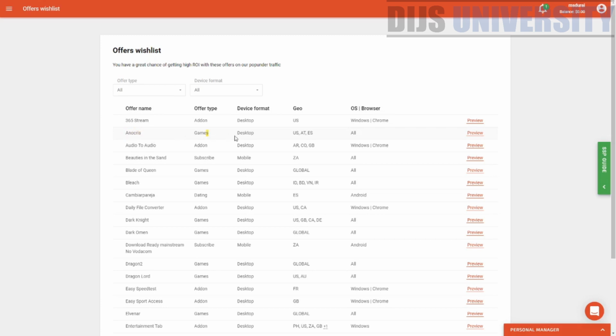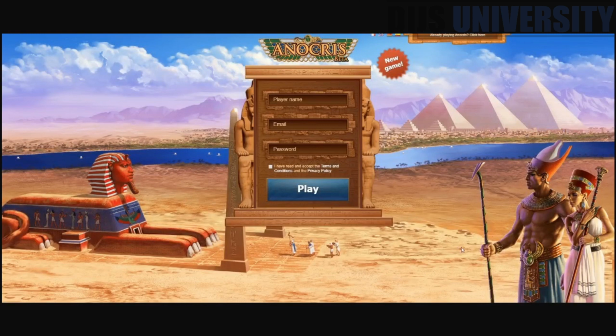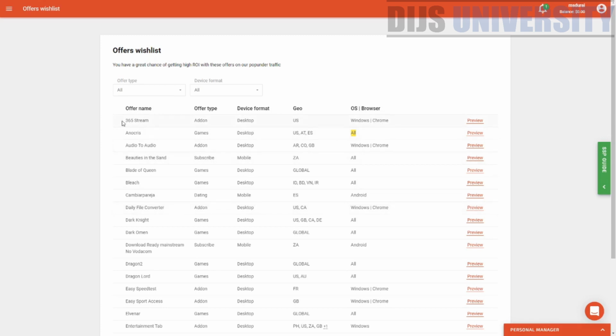This is a game offer on desktop. The geo is the United States and other countries, and the browser and operating system details are all listed. You can literally preview the offer. This is how the offer looks. This is an advantage of Adsterra, so you can actually choose an offer here.